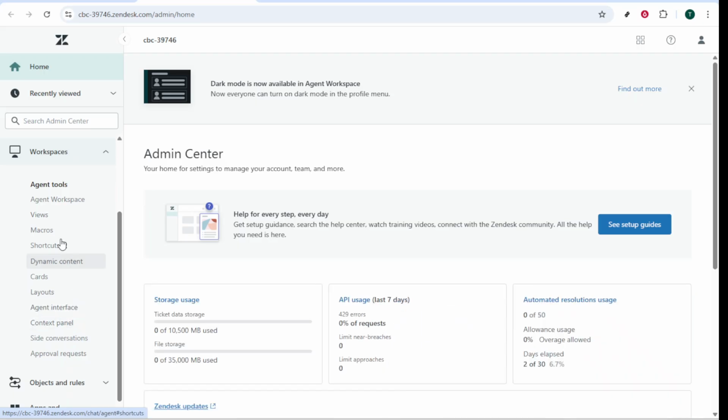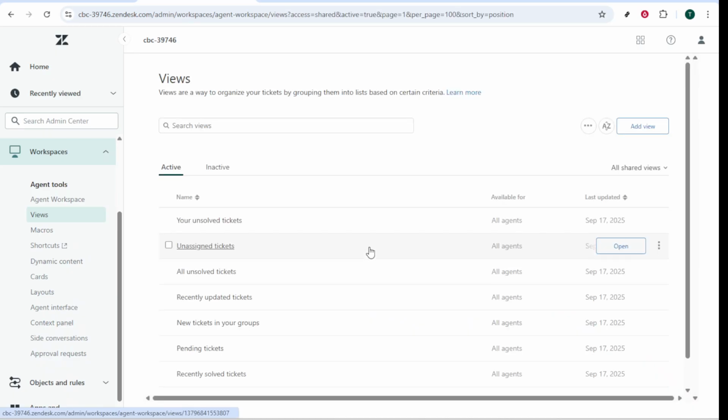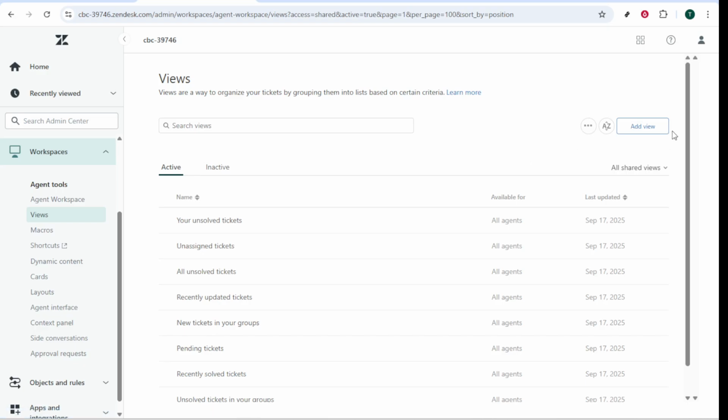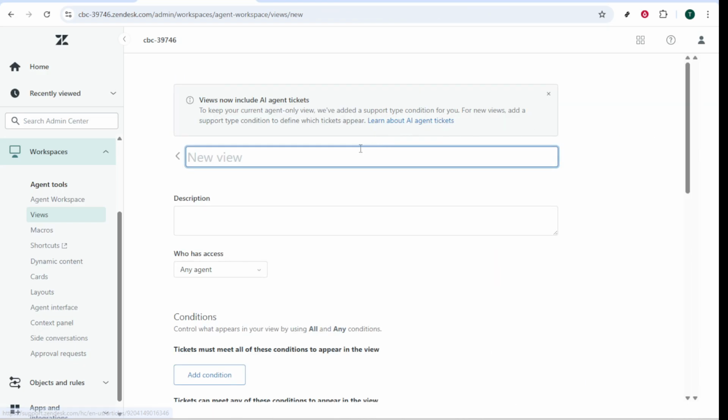Views in Zendesk are essentially filters that display tickets based on the criteria you set, aiding in sorting and prioritizing tickets efficiently. Once you're in the Views section, look for an option to Add a View. This is where you begin creating tailored views to meet your team's unique needs.